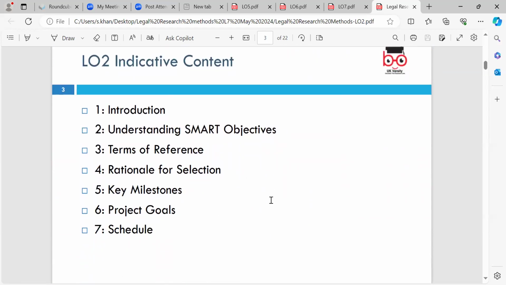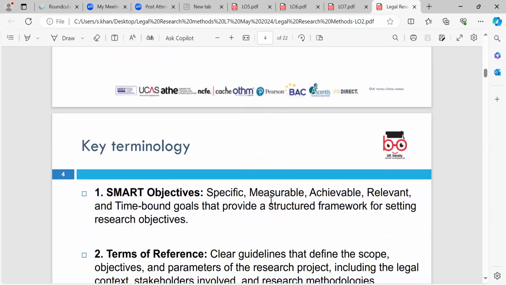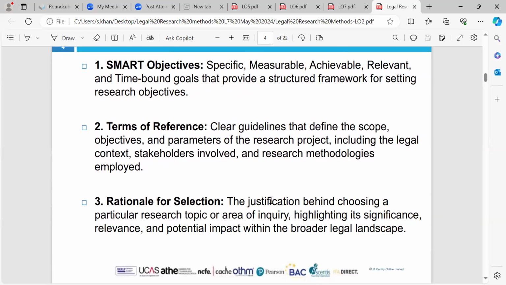Indicative content in learning outcome 2 is an introduction, understanding SMART objectives, terms of reference, the rationale for the selection, key milestones, project goals, and the schedule. Key terminology. So the SMART objectives are specific, measurable, achievable, relevant, and time-bound goals that provide a structured framework for setting research objectives. So you would really use them in regard to what you want to identify, how measurable it is, if you can achieve it, if it's relevant to achieve, and the time bound. And we'll go through that a little bit later as well.